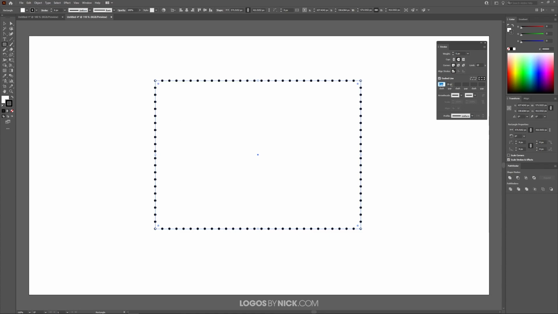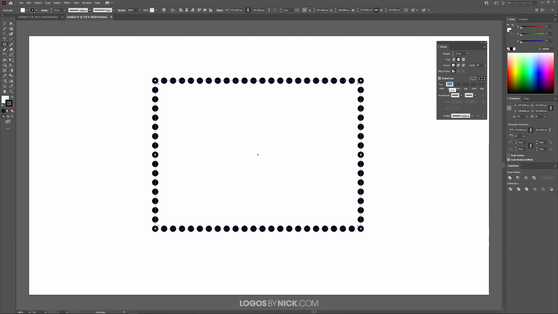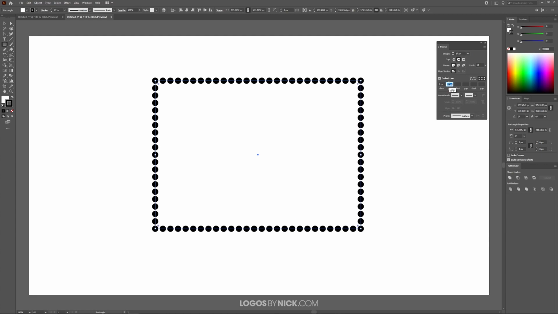So what I'm going to do here is I'm just going to control the spacing between these dots, as you can see here. If you want to make the dots a little bigger, again, just come back up here, and then make sure to increase the spacing between them as needed. And that should do it for this tutorial. That's how you can go about creating dotted lines with Adobe Illustrator.